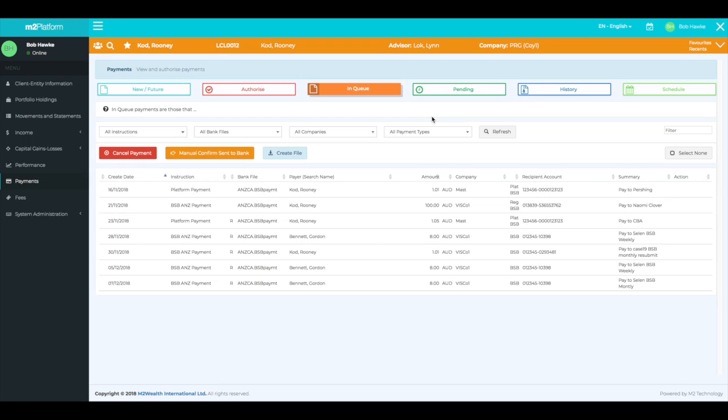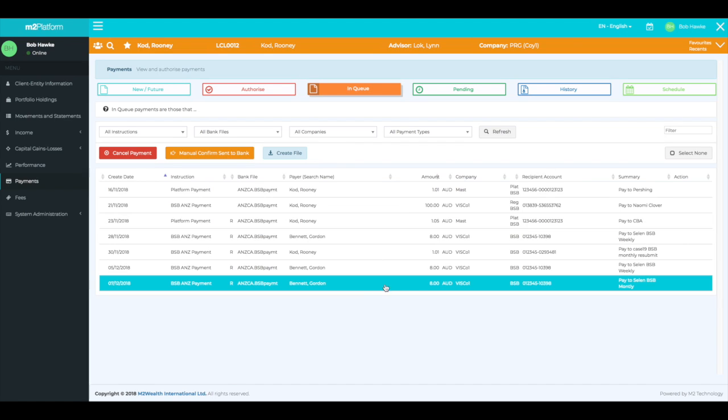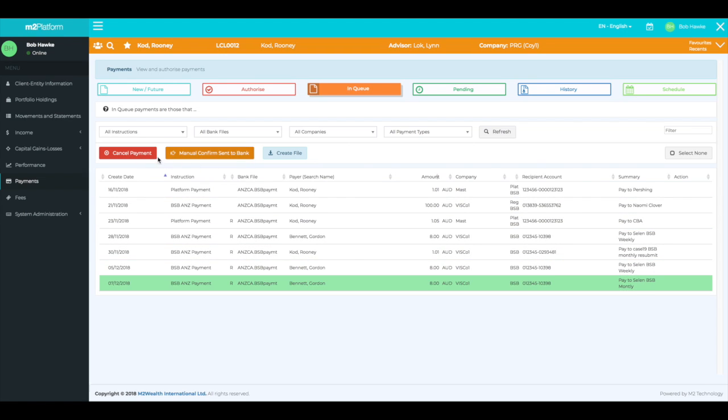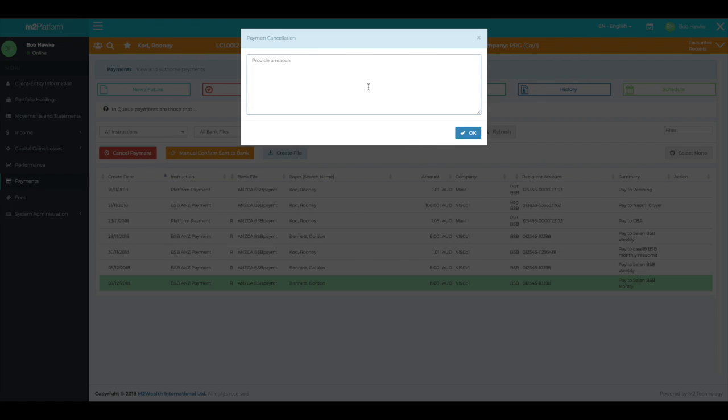Next, I will show you how to process any exceptions. There are two stages in the payment process where a platform user can cancel a payment instruction. In the In-Queue and Pending page, you can cancel a payment instruction by selecting an instruction and clicking on the Cancel Payment button. This is usually when the client has insufficient funds to make a payment or for any other reasons. You can also input a note of why you're canceling the payment for audit purposes.